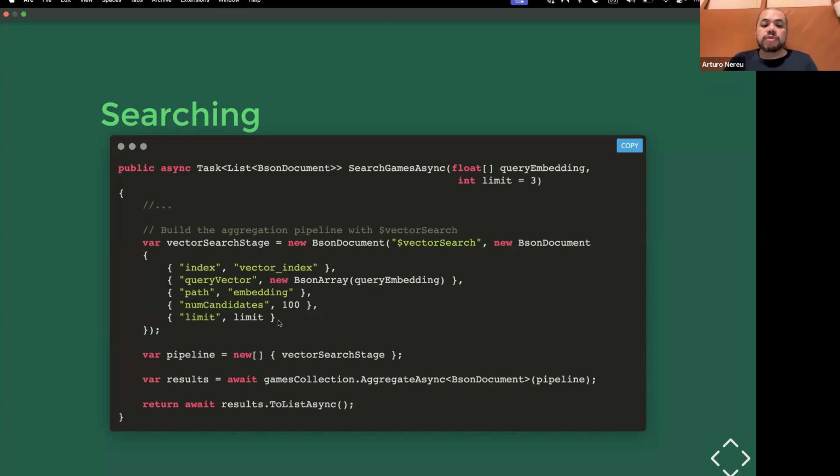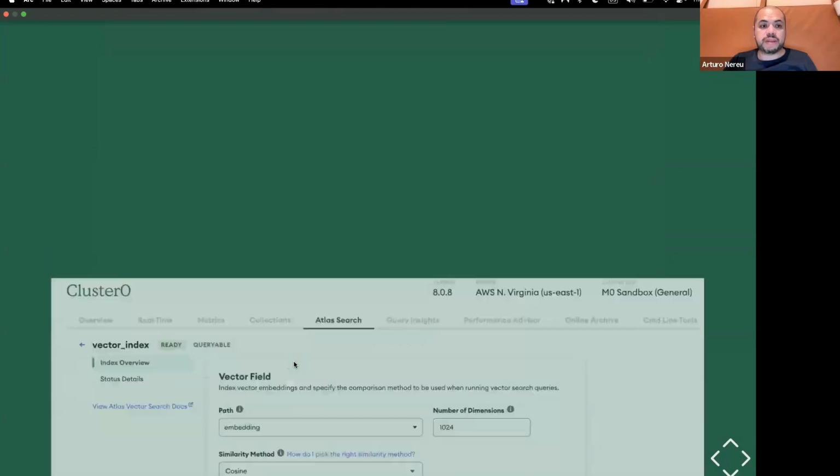And then I return. I consider 100 candidates, so the closest 100 games to this, and then I can limit the results that I want to recommend. I think it was 3. But this is totally up to you to change. Then I generate my pipeline and I perform the search using that pipeline.